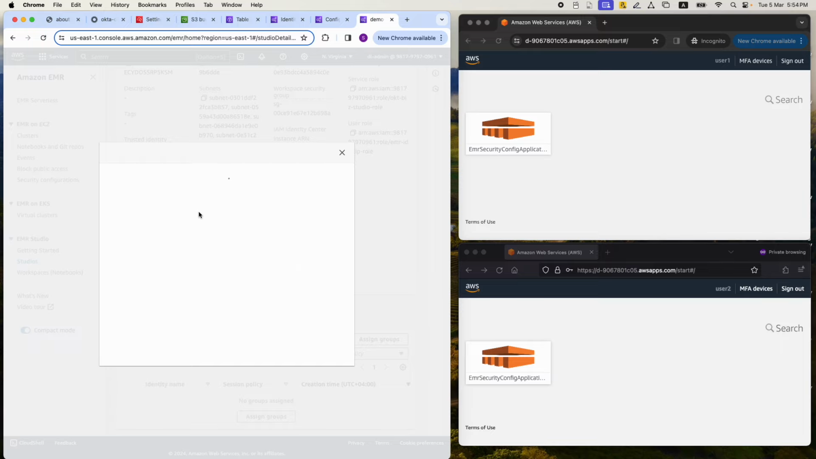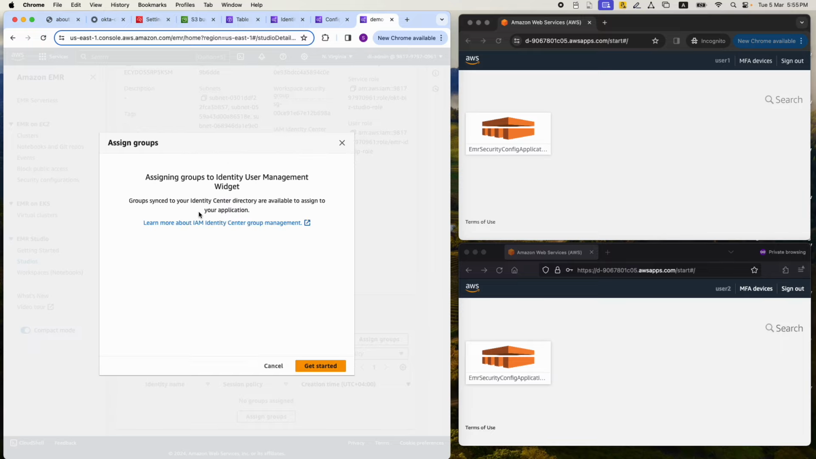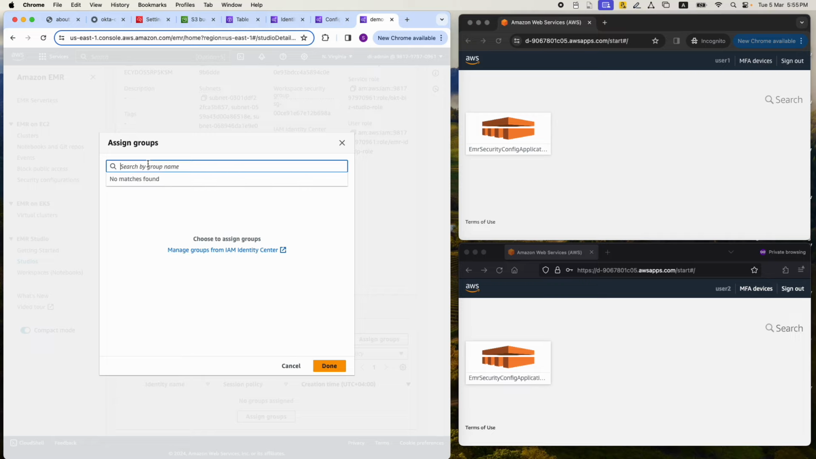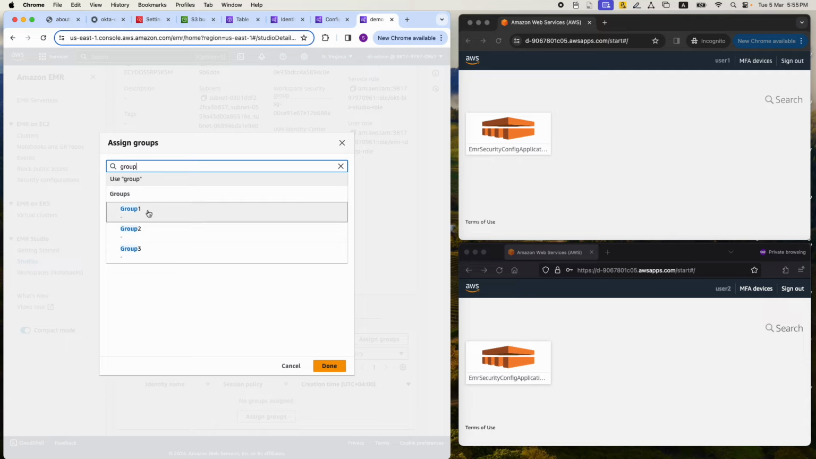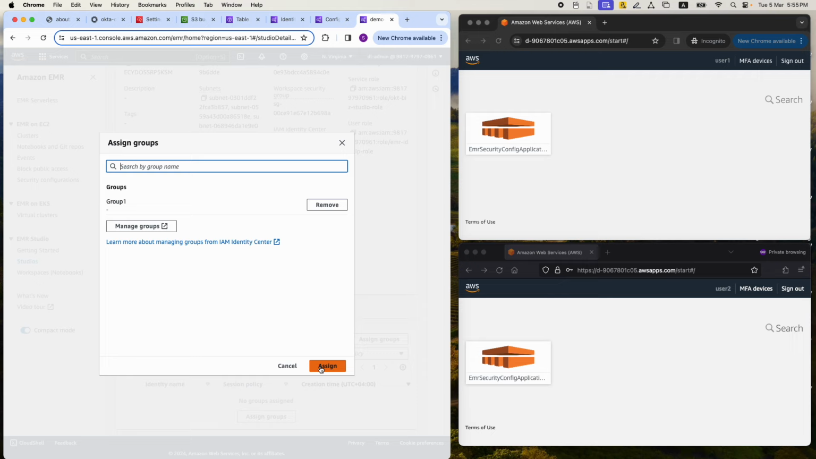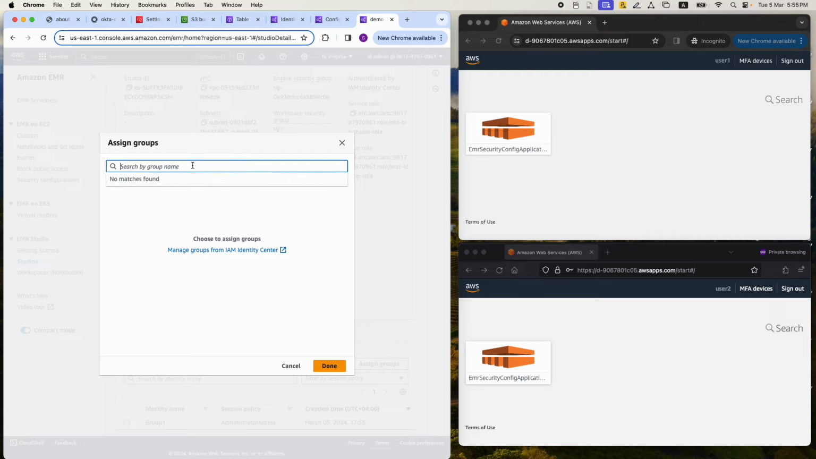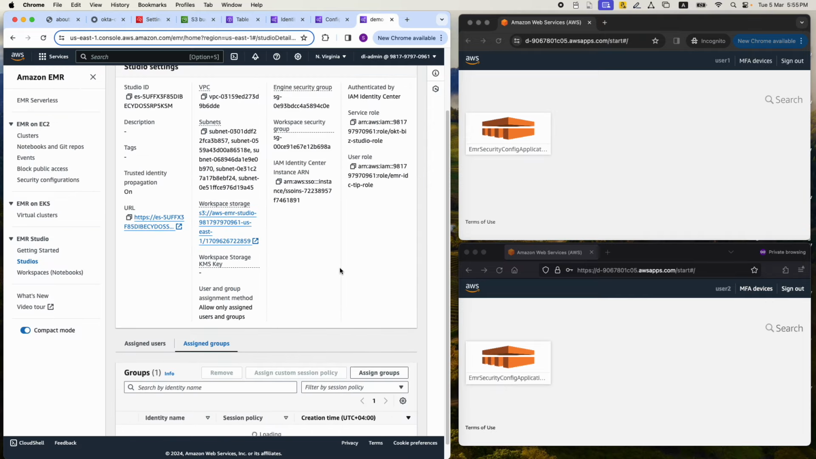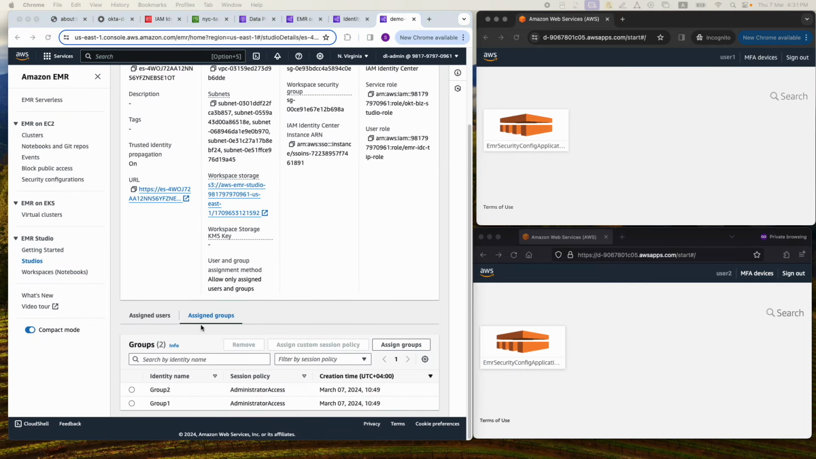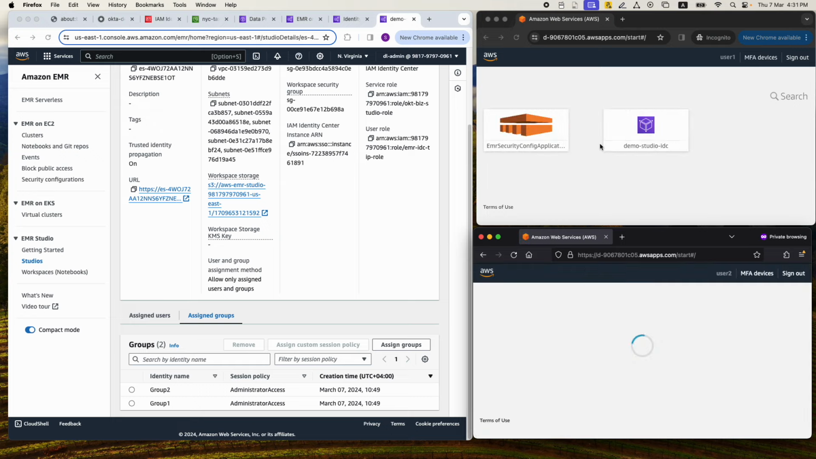We click assign group. Get started, and we search the name of the group as it appears in AWS IDC. We assign group 2 as well to EMR Studio. Now, after assigning the groups to EMR Studio, if we refresh these pages here, we should be able to see the EMR Studio application assigned to the two different users.